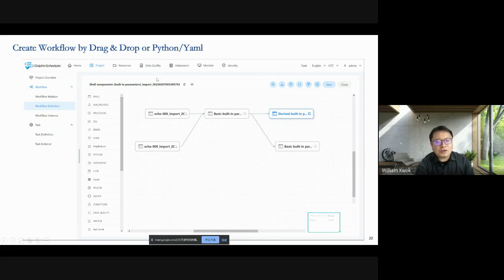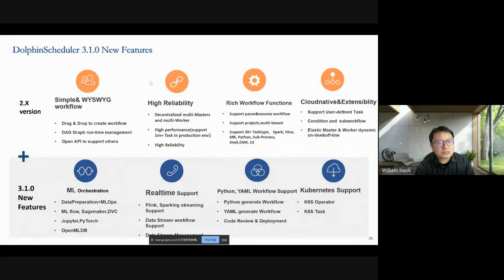So this is the UI of DolphinScheduler, and it has many features. We designed it as what you see is what you get for workflows, and it has high reliability, and also it has rich workflow functions. You can pause or resume workflows. You can support projects and multi-tenancy, support many task types, and also support user-defined tasks, and you can support conditions and sub-workflows. And in the newest version, we just support machine learning orchestration.